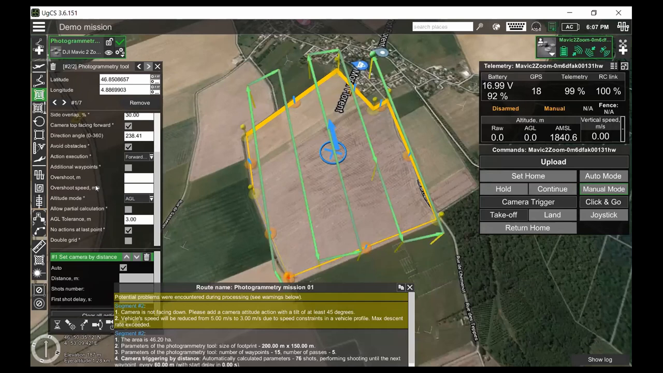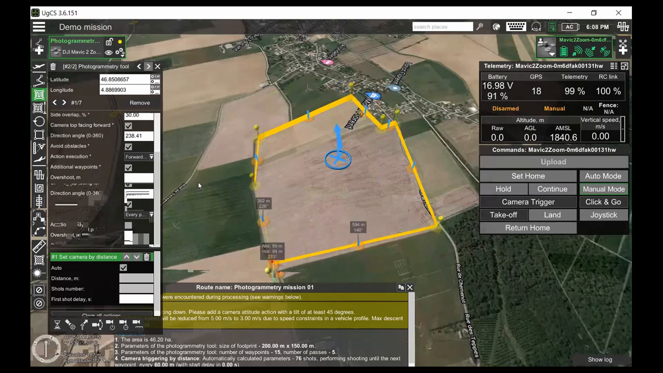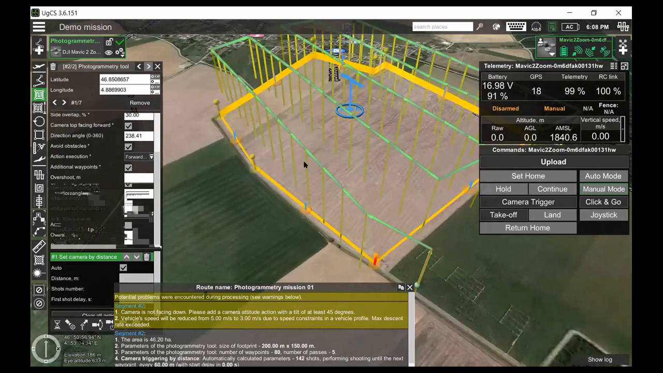Additional waypoints. If the flag is cleared, the algorithm generates only turning points. If the flag is set, additional waypoints for camera shooting will be generated depending on overlap and camera settings. This parameter is used in an environment with a lack of sunlight. The drone will stop, take the photo, and fly on. Make note that it's more time and battery consuming. Let me show you how it works. See, the route is being recalculated. And these are the points where the drone will stop.